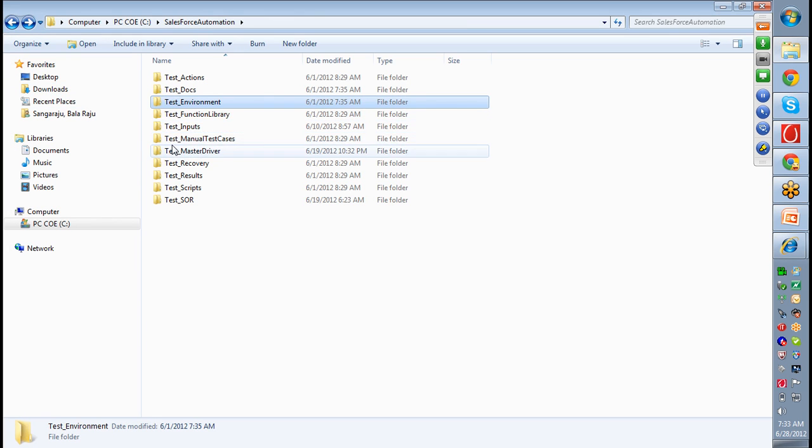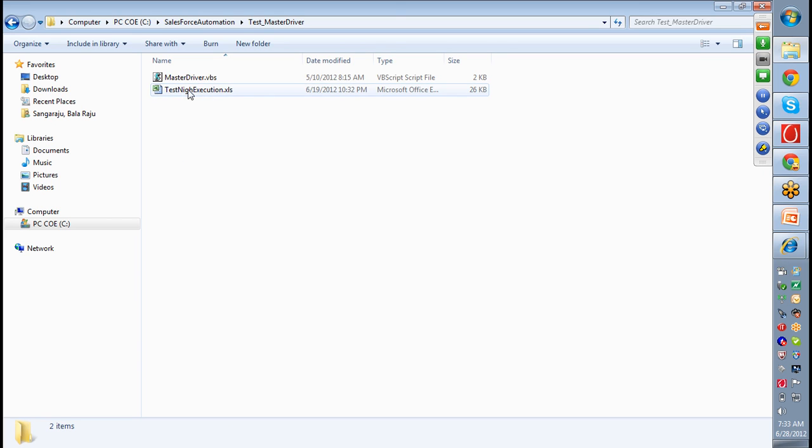Go to the master driver. You have to update night execution.xls accordingly. Then you can just double click on this master driver. Tomorrow morning you will come and be able to see the results: how many scripts you put for execution, how many scripts passed, and how many scripts failed.